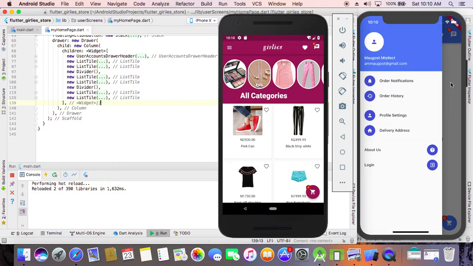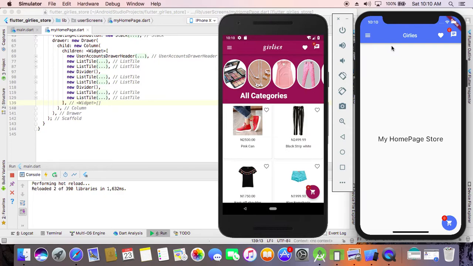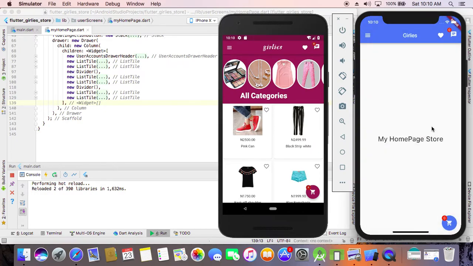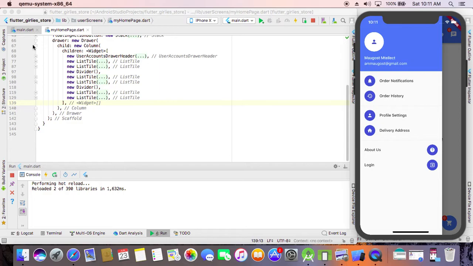Now when you try to build this app, you have to take into consideration different things. You have to take into consideration your screens and everything. So we have successfully built our homepage that has a floating action button, a message, a favorite, order notifications, order history, profile settings, delivery address, about us, and login. Now let's start building our screen. Okay, now let's minimize this so I'll be able to see clearly.